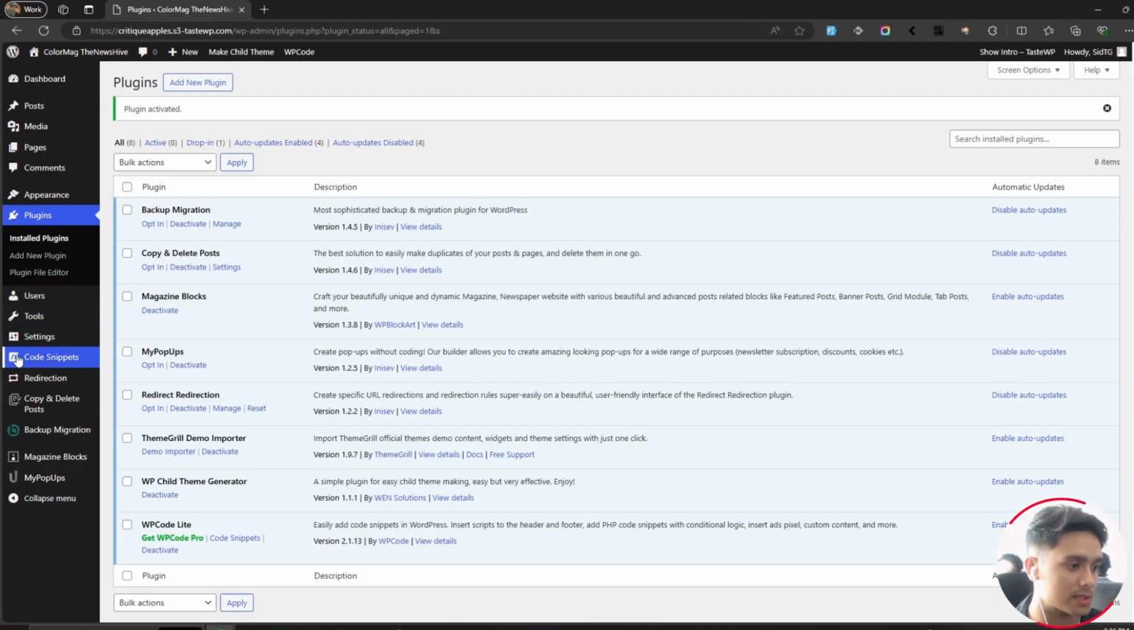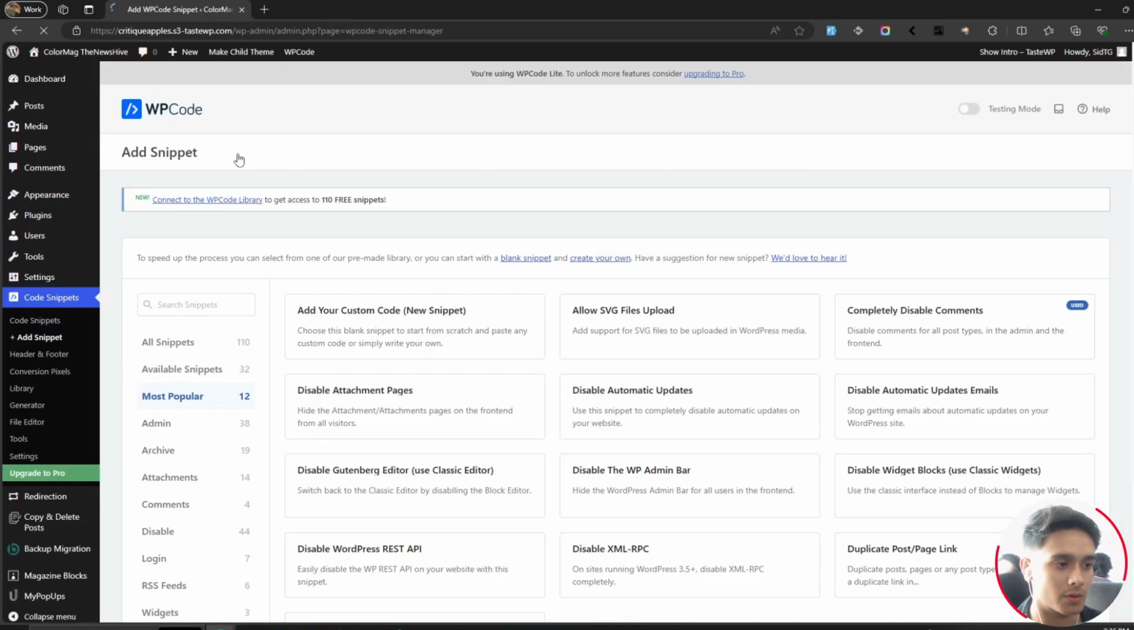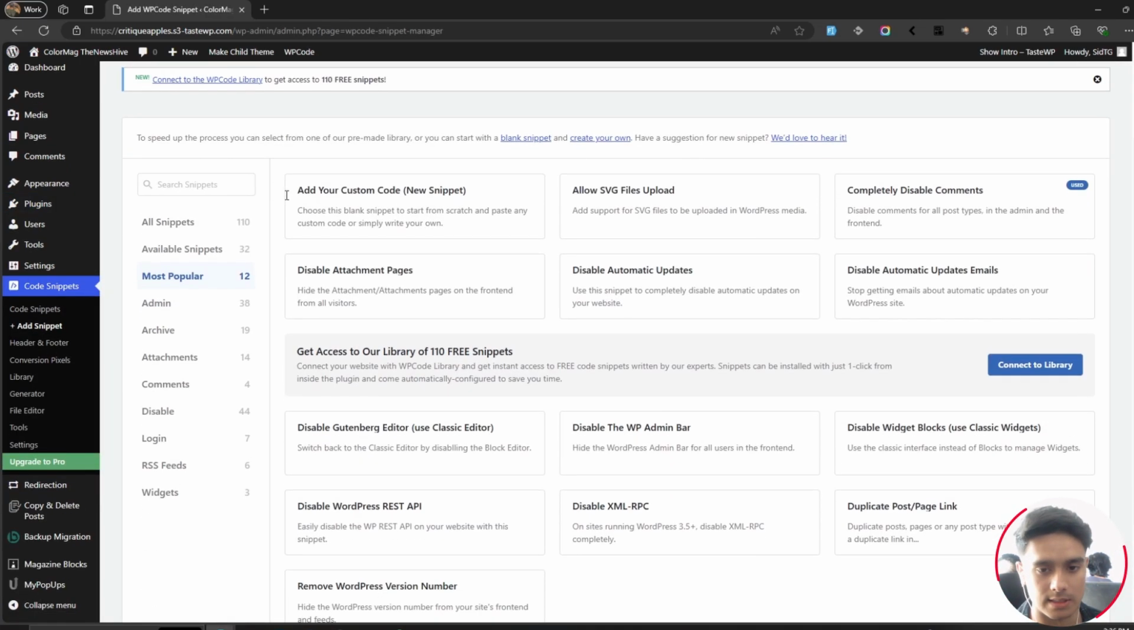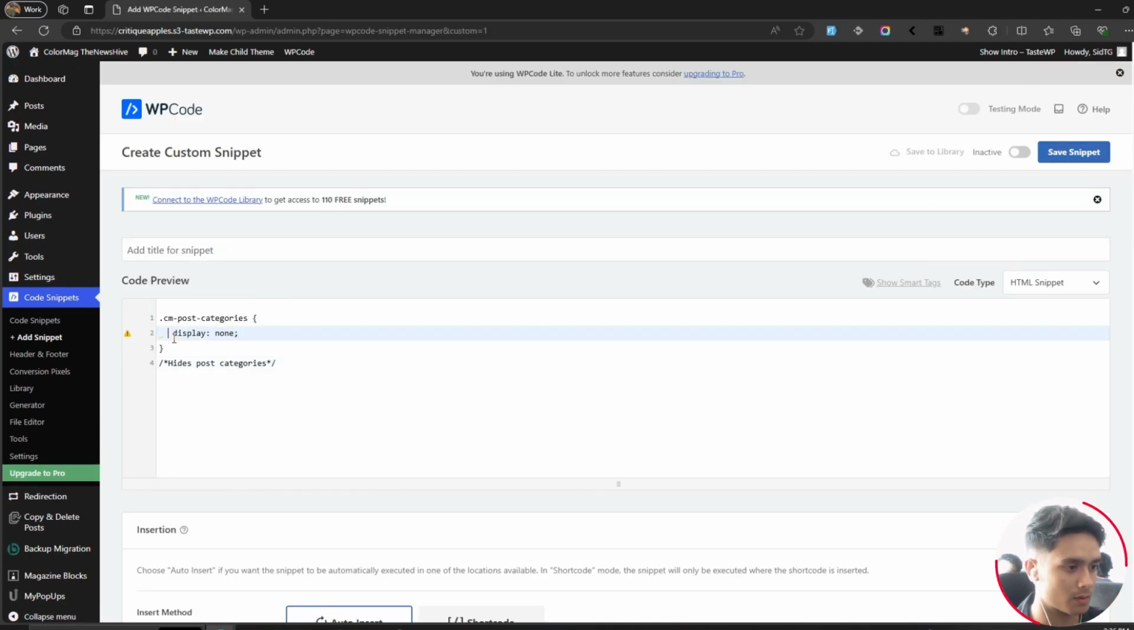Once activated, you'll see this Code Snippets menu right here. Simply click on it, then you can add your new snippet. Once you click on add new, you're going to see this menu. You can simply click on add your custom code, use snippet, and then here you can paste in your code. And I think I need to use a tab here instead of the space, so I'm going to do that.